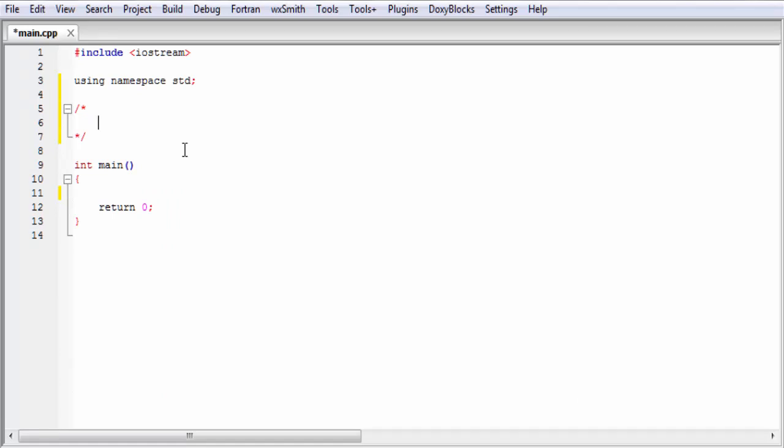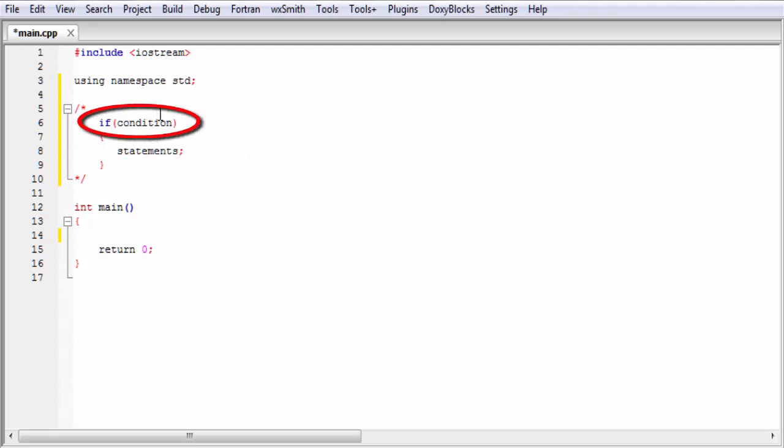First write the keyword if, then a pair of parentheses, and then a pair of curly braces. Inside the parentheses you have to write the condition, and then within the curly braces write the statement that you want to execute. Depending on this condition, the statement written inside the curly braces will be executed. If this condition is true, then this statement will be executed.